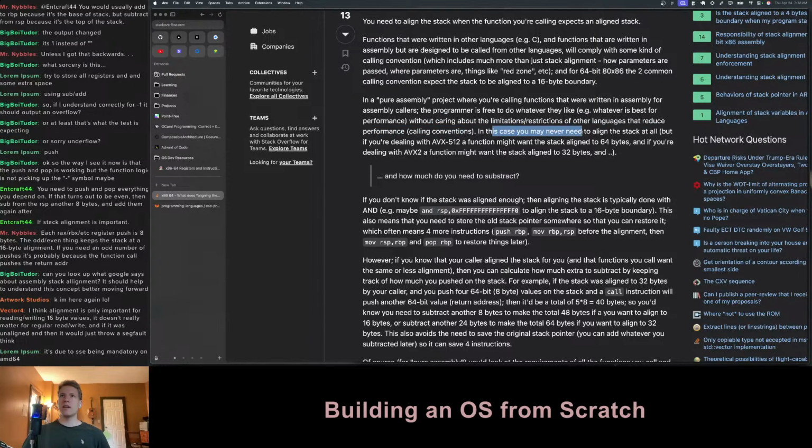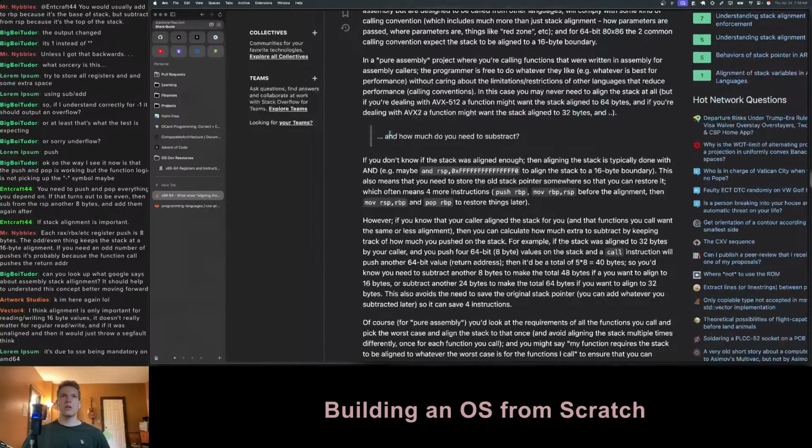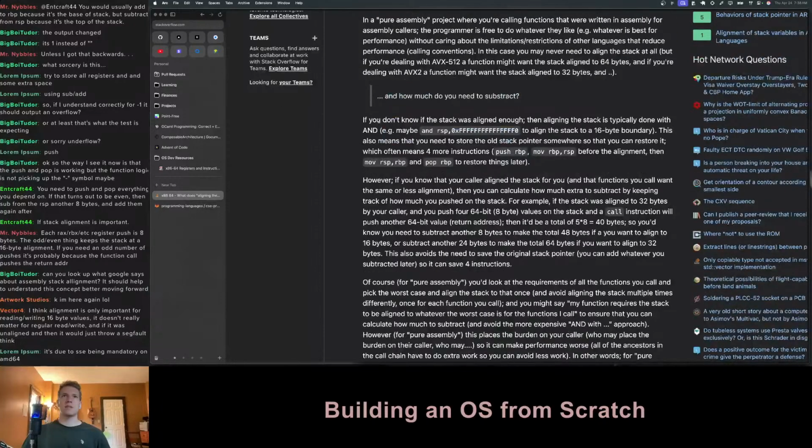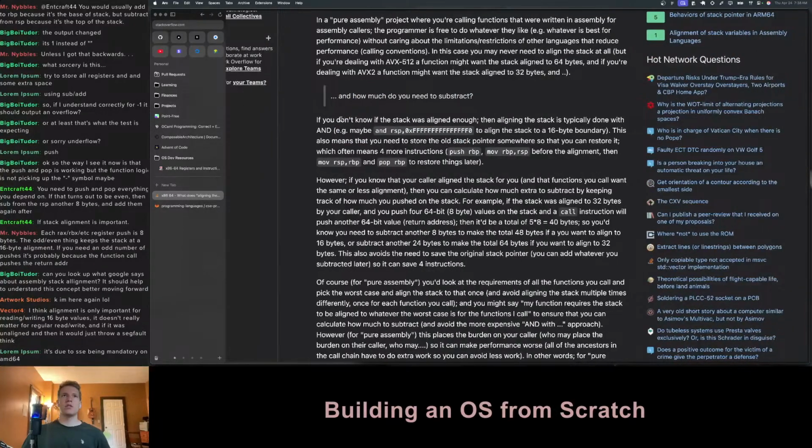In this case, you may never need to align the stack at all, but if you're dealing with this, a function might want the stack aligned to 64 bytes, and if you're dealing with this, a function might want the stack to be aligned to 32 bytes, and so forth. How much do you need to subtract? And if you don't know if the stack was aligned enough, then aligning the stack is typically done with AND.